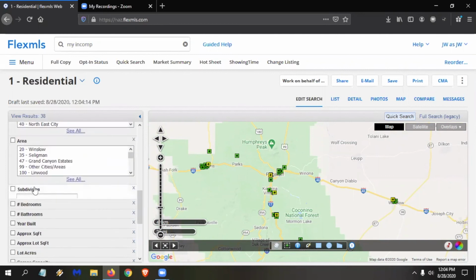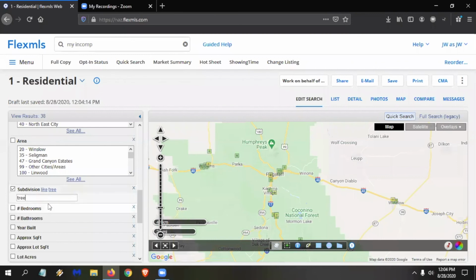You do subdivision, just click inside the box. I'm sure there's a subdivision by the name of tree of something. Actually, there's not one, but if you put in a subdivision, you can do that. One way to find a subdivision would be really easy. I'm actually going to switch to the list tab really quickly.